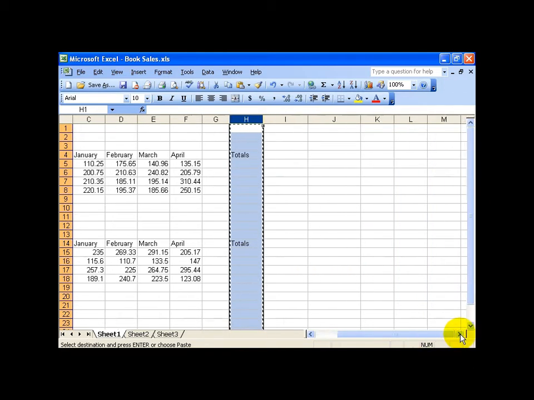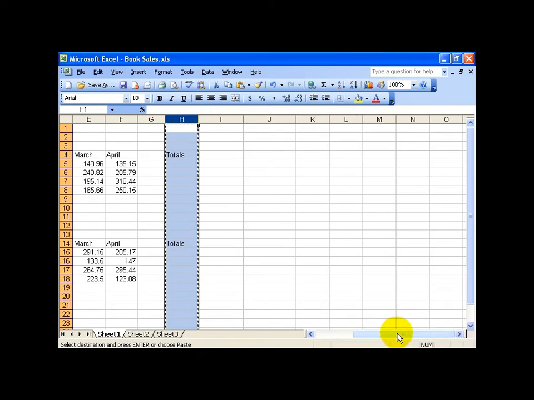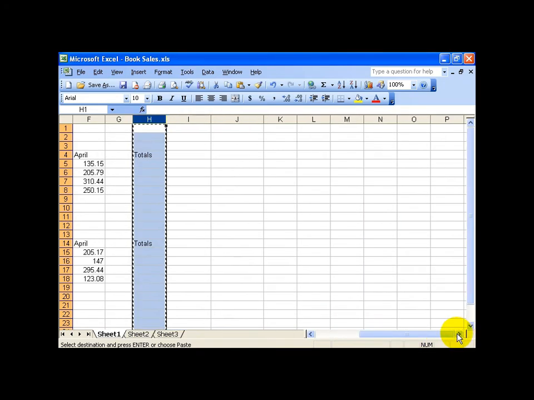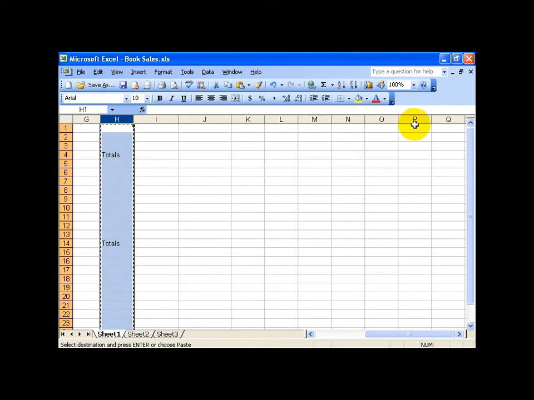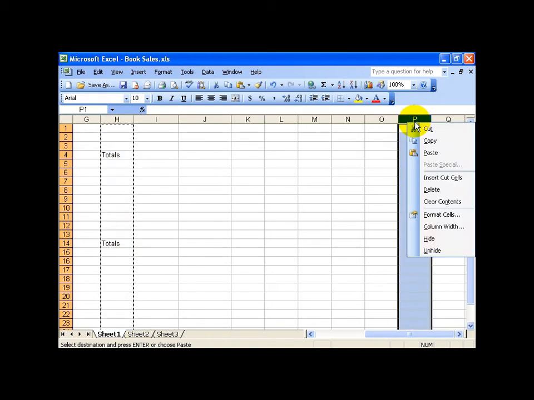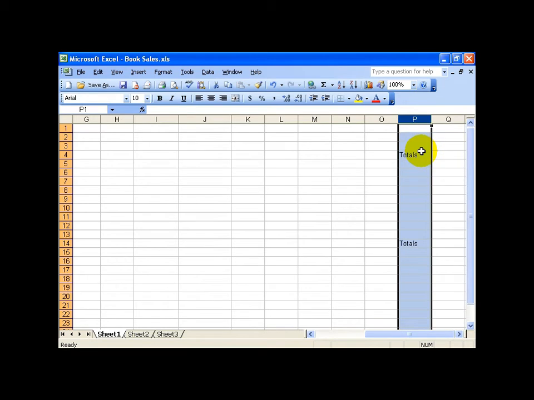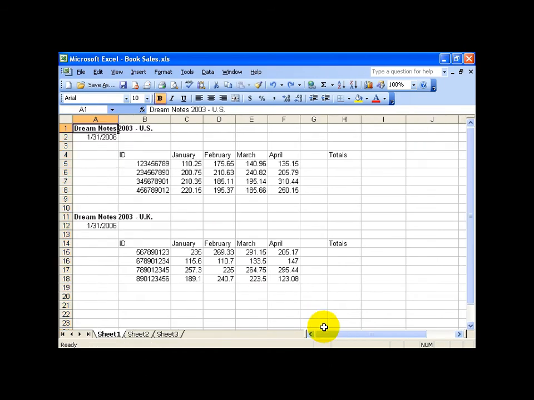Well, I can scroll over on the horizontal scroller here and go over to column P, and then I can right click on the column header, the letter P, and left click on paste, and boom, it puts it right there. Of course, I can undo that to put it right back, and then the marching ants are appearing. Hit the escape key on the keyboard, hold down the control key and hit Home, and it takes me right back.